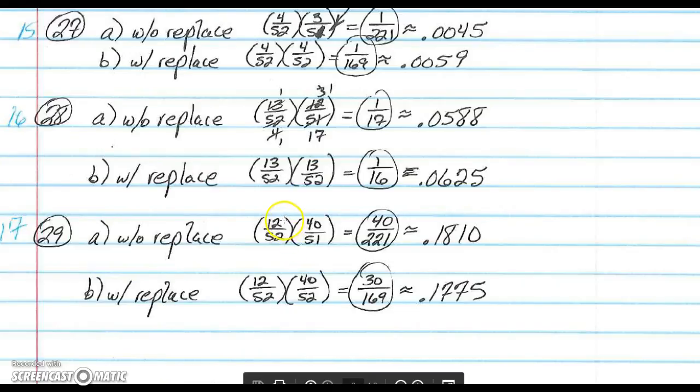And finally, 12 out of 52 are face cards. Now we want a non-face card, 51 cards to choose from, 40 are not face.